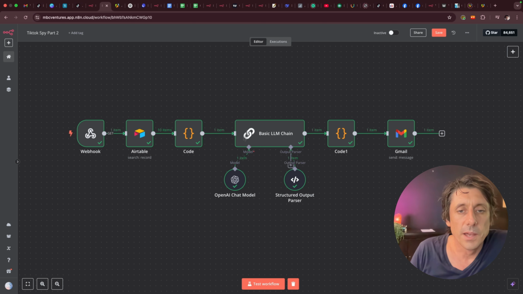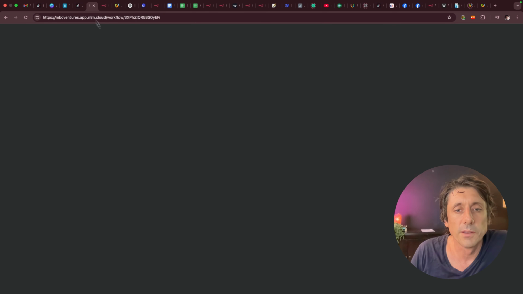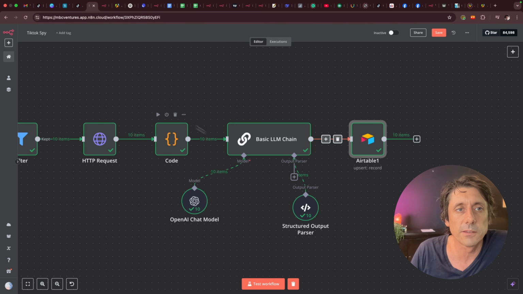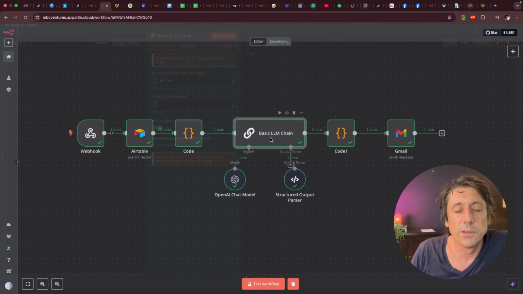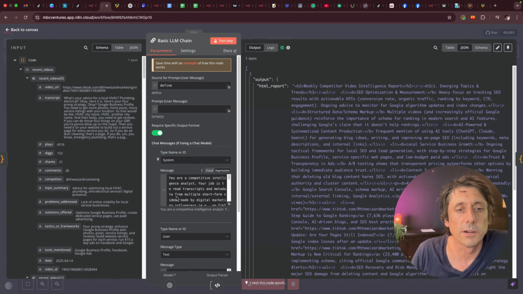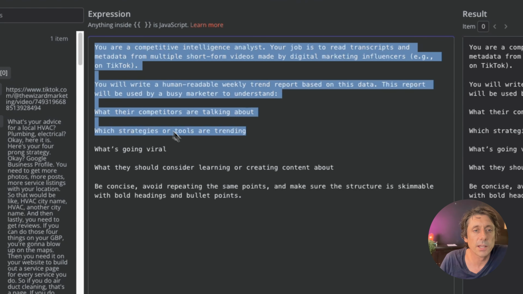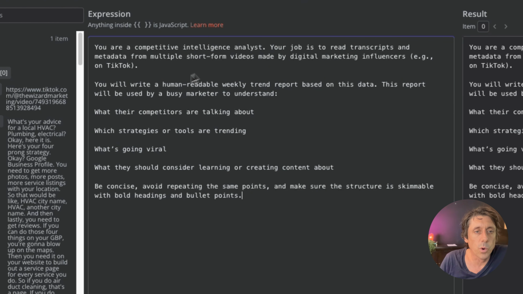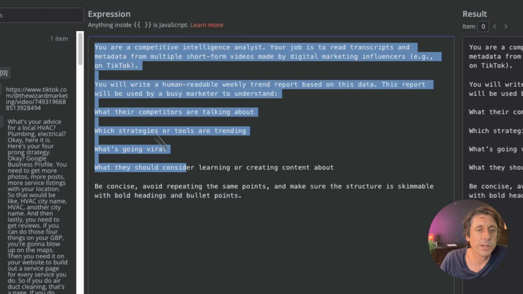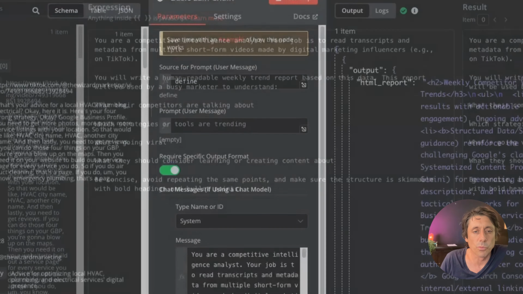Then I'm just doing another LLM chain. Everything's identical to what we did on this one here, okay? So it's exactly the same setup. And in this one, I'm just doing a simple prompt, which is in the system prompt here. And I'm just telling it what it is. I just define what you are. You're a competitive intelligence analyst. You can read what I've put there to define its role.